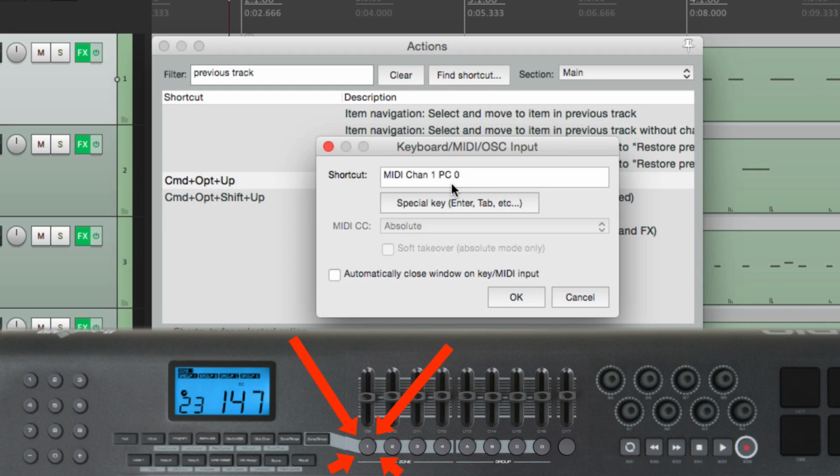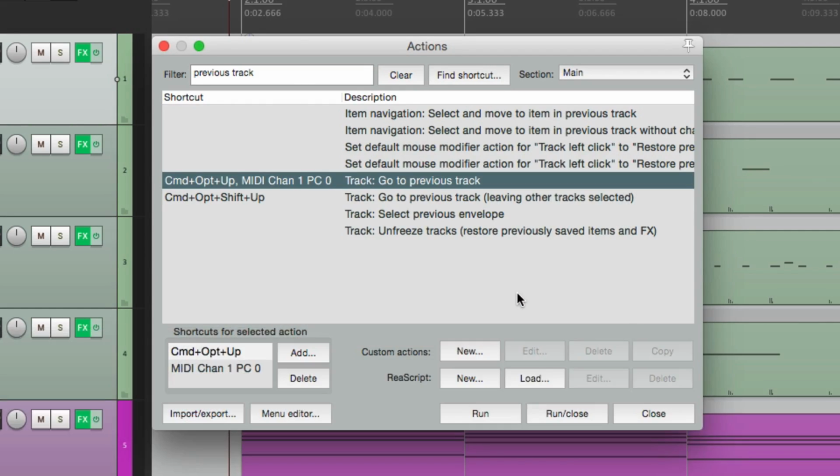Now the MIDI channel is important. We could use this to change the functions of the same button. With 16 different MIDI channels, we could change what the buttons do on the fly. I'll show you that in a bit. For now, we'll stick with MIDI channel 1. So we'll hit OK, and let's set up another one for our next track.